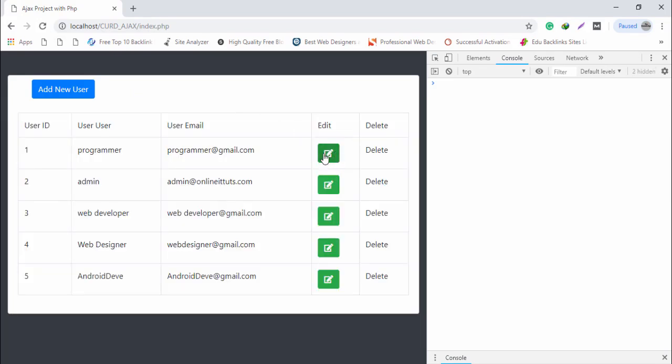Right, we have seen the button. Inside the button there is an icon. This is a font with some icon, right? I want to click on this button, then I want to display the particular ID inside my console screen.